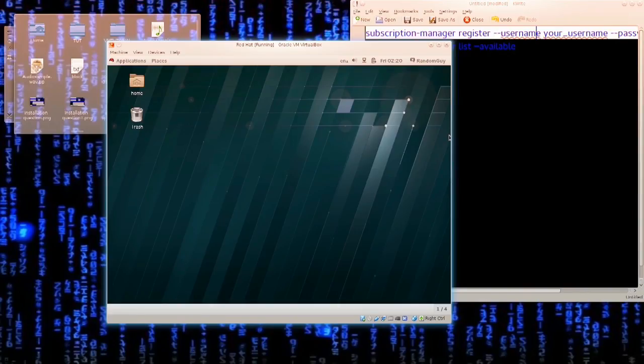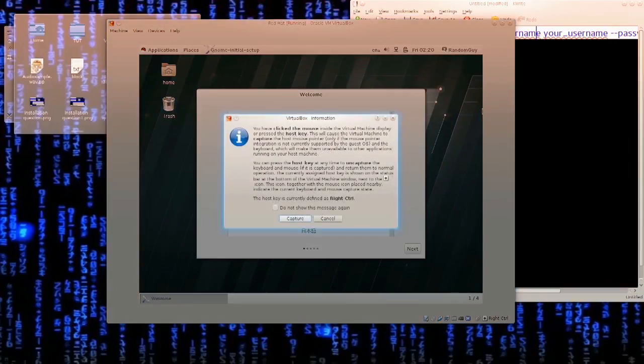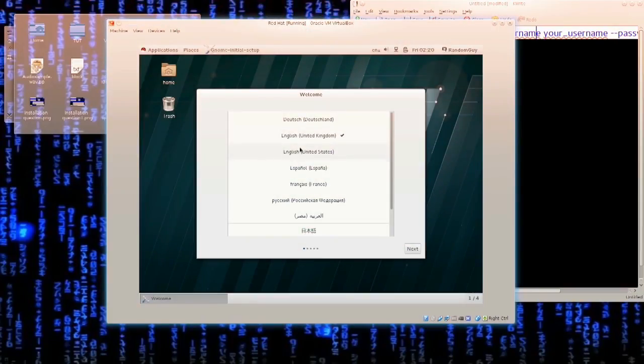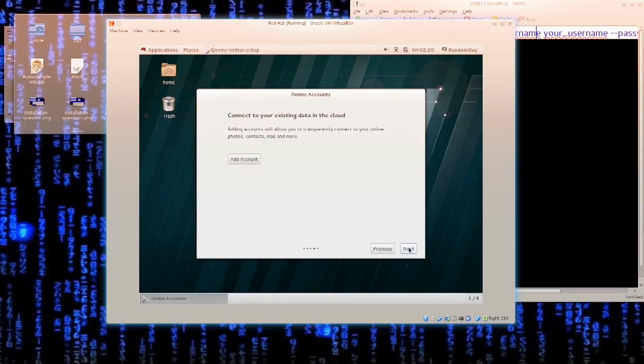Excellent, so we have booted into Red Hat, and you can see it's a relatively simple desktop without that much configuration. So I'm just gonna leave it here with English United Kingdom. You can change it to whatever you wish, of course. You can add additional keyboards here if you would like, but no, I don't need any additional keyboards.